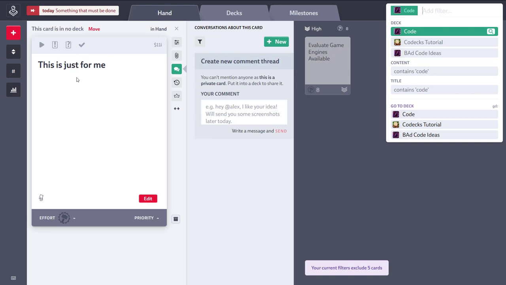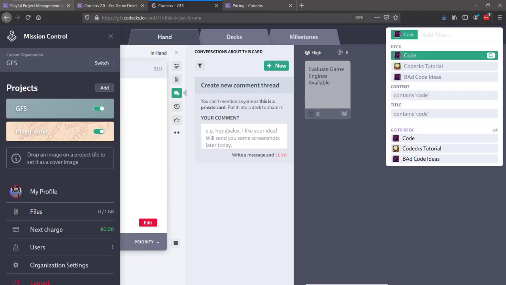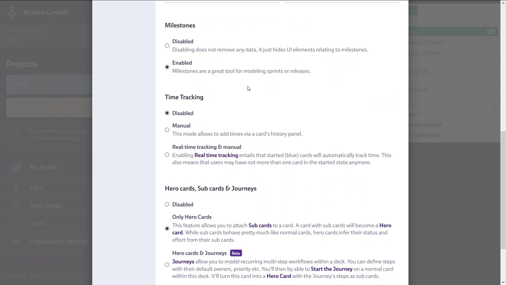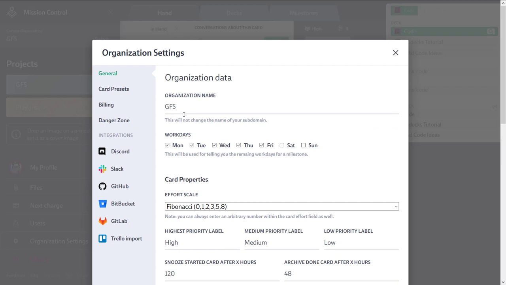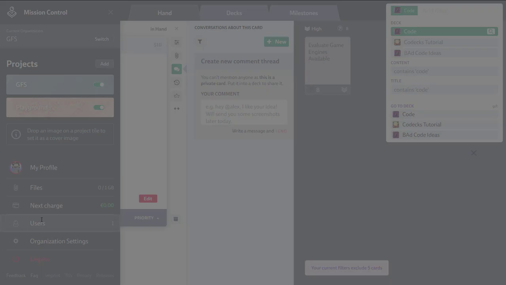If you're looking to manage your team, got a bunch of people working together, this could be a good system for you. As you see here, you've got some control over your organization, how effort is described, how milestones will be working, how time tracking should work. Again, you've also got things like integration into your Discord server, Slack, GitHub, Bitbucket, GitLab, and you can actually even import from Trello.